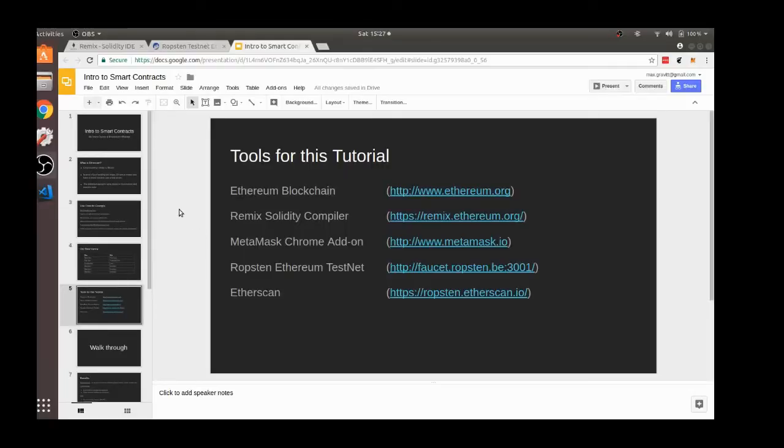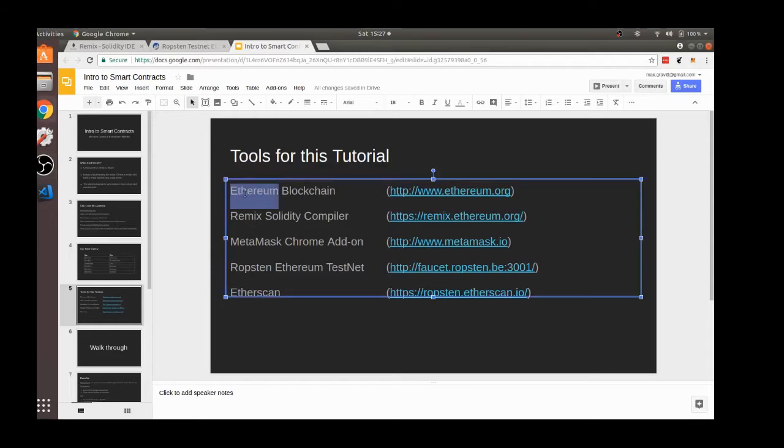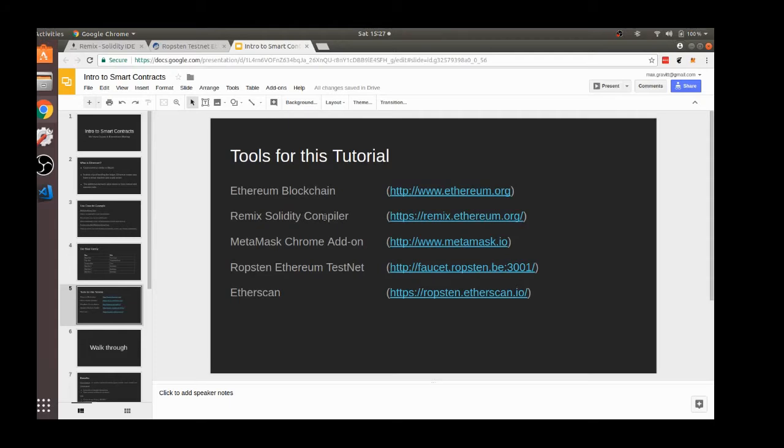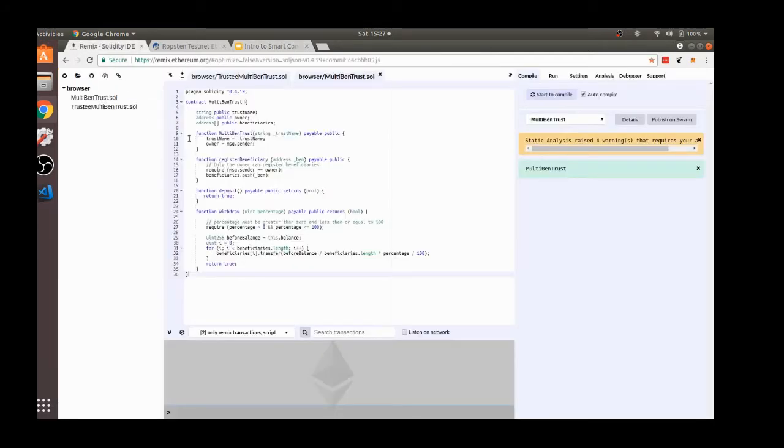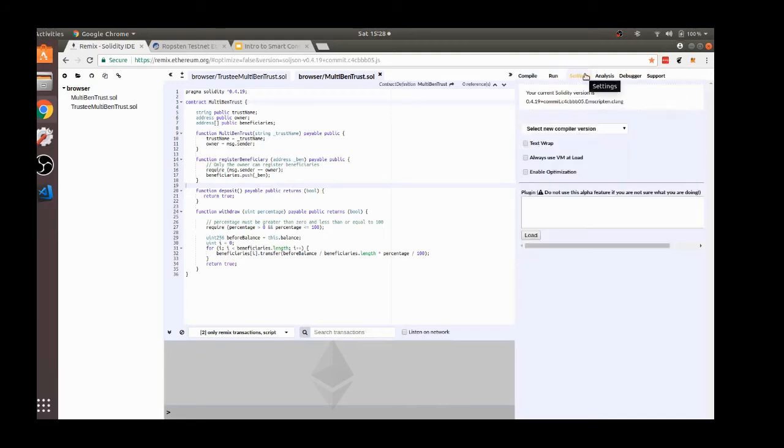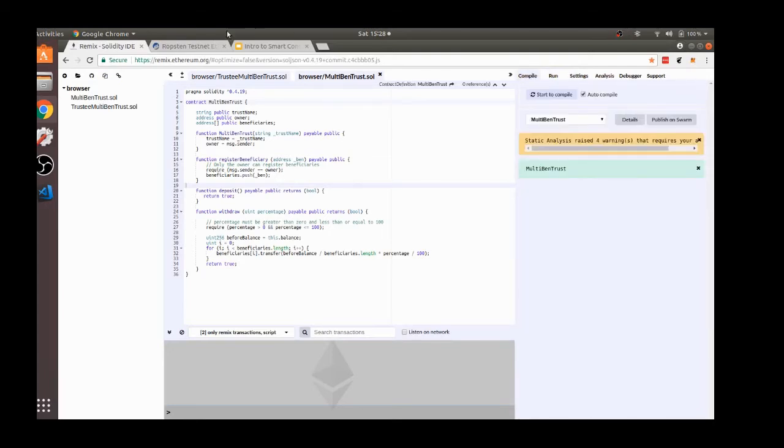Here are some of the tools we'll be using for this tutorial. Of course, we're going to be using the Ethereum blockchain. We're going to use the Remix Solidity compiler to compile and deploy our contracts to the blockchain. The Remix compiler is a web-based compiler that operates as you would expect an IDE to operate. On the left-hand side, we have a list of files. In the middle, we have the source code for our files. The bottom will have our console that will show our activities as we are interacting with the blockchain and interacting with our contract. And over on the right-hand side, we have various tabs that allow us to set settings, debug our contract, run and compile our contract.